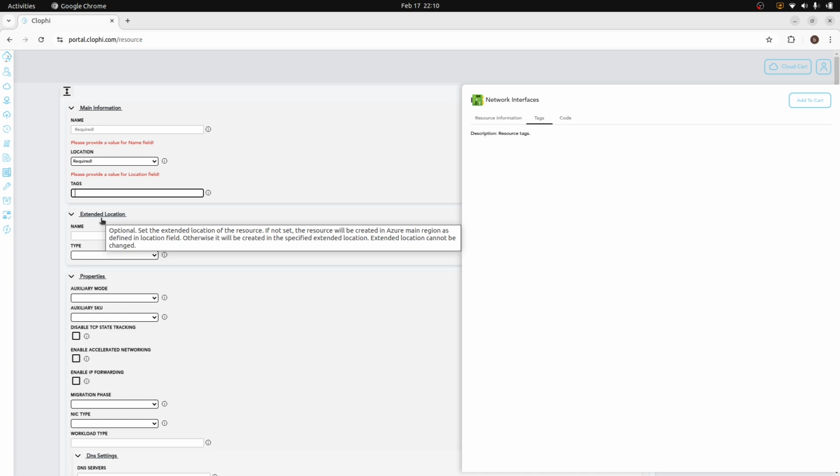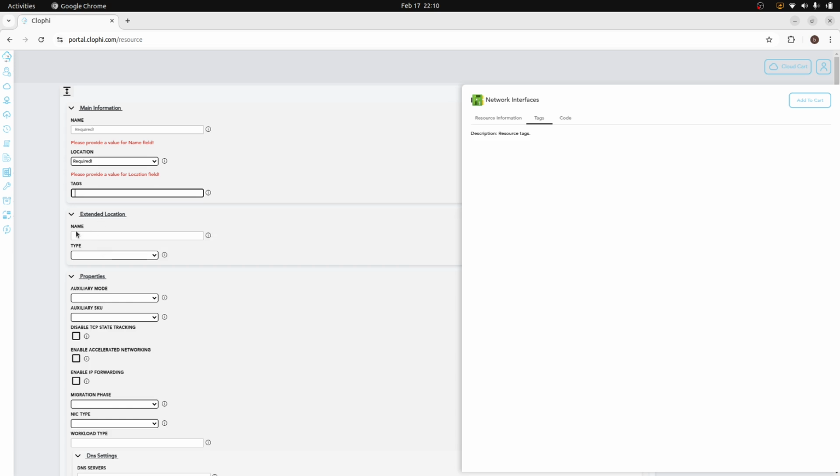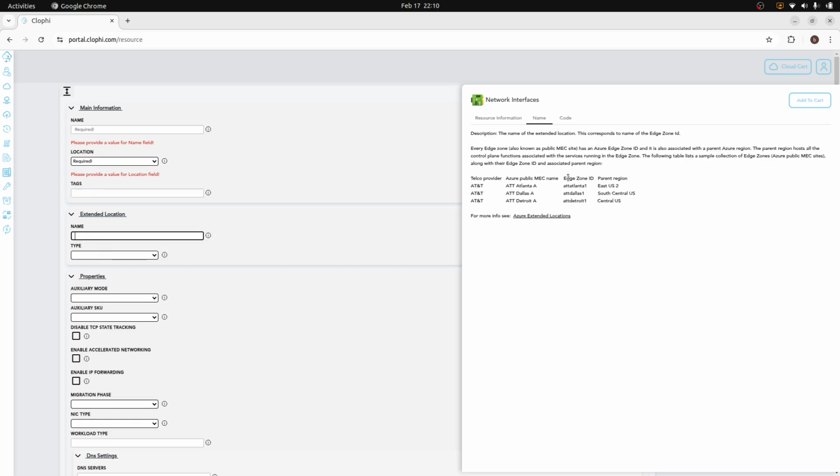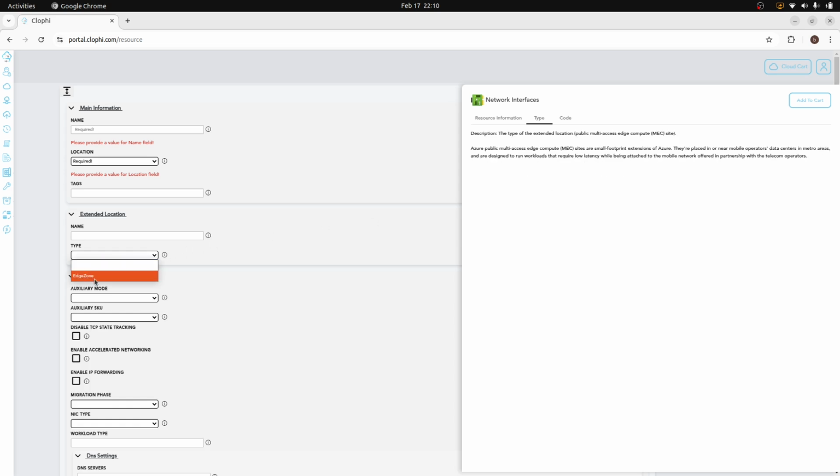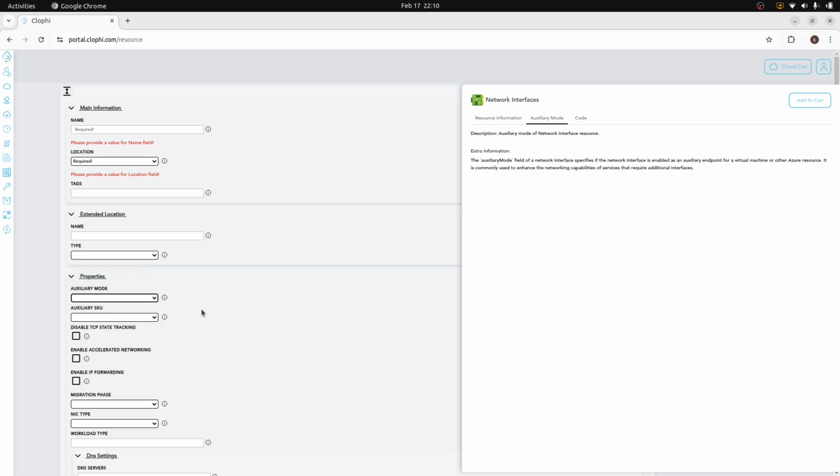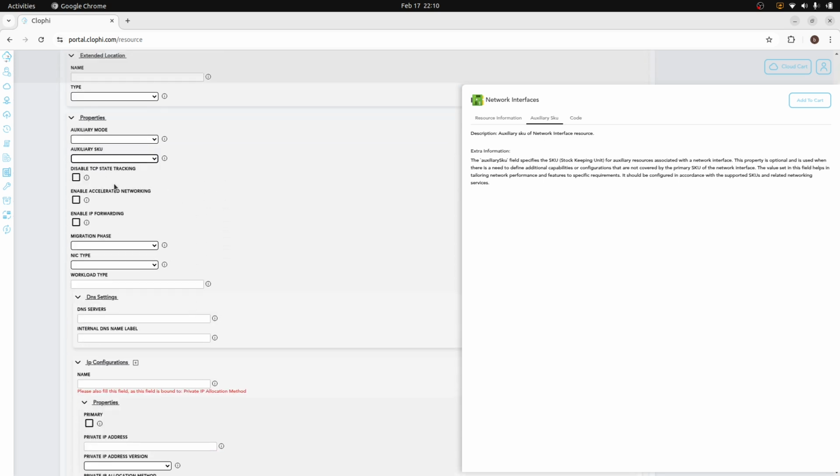Extended location section contains details of custom location information in case the deployment is planned for custom edge location. Name refers to edge zone ID, and type specifies the extended location type. It can only take the value of edge zone. Auxiliary mode and auxiliary SKU specify additional configurations for specialized networking scenarios.